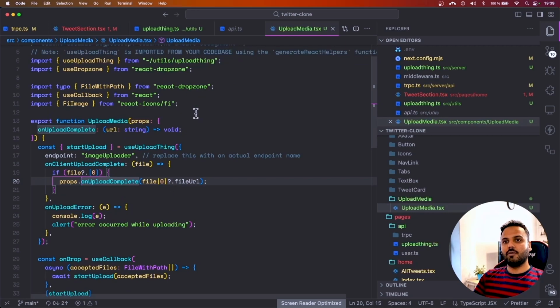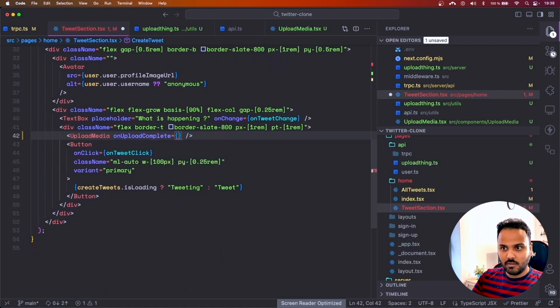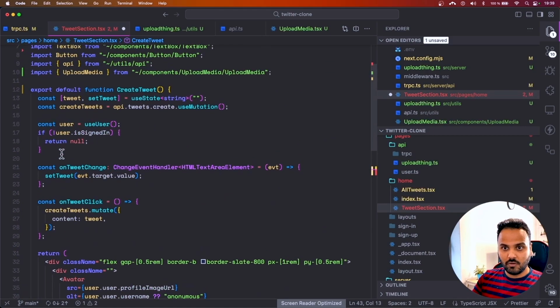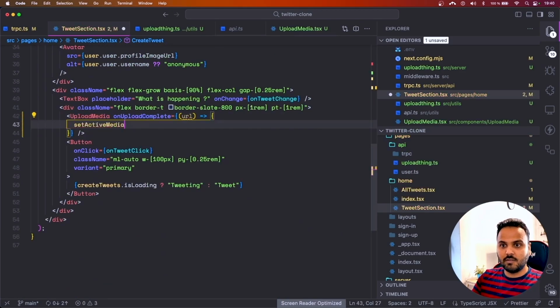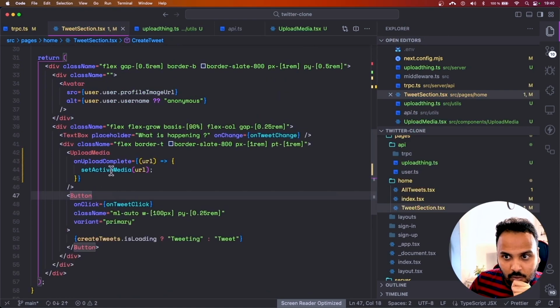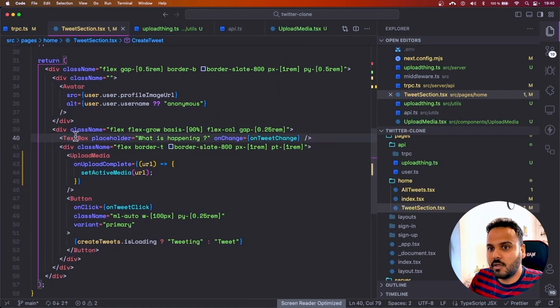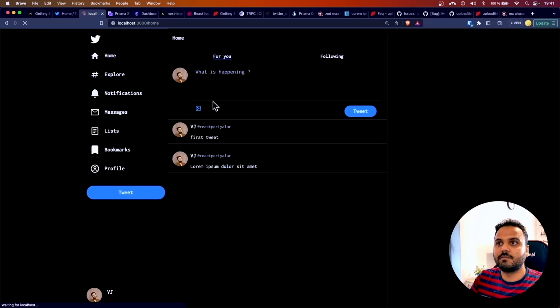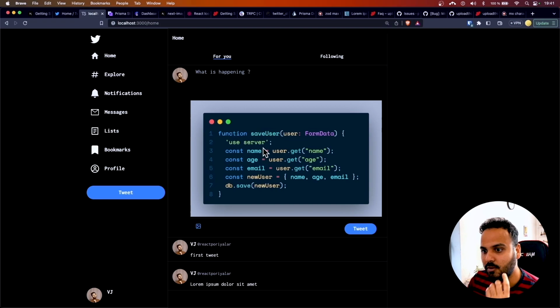There you go. Perfect. Now in my tweet section, I am using UploadMedia. So here I can get the URL of the file and probably use it in a state media here, and then I can use this, set the active media. Now once the media is uploaded, I can show that inside my tweet section here right below. Let's check this out again. There you go. That was nice.